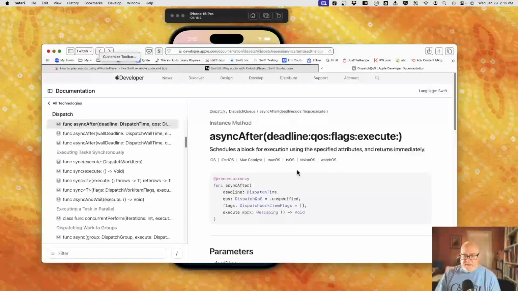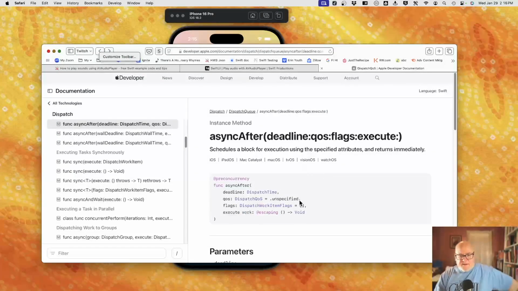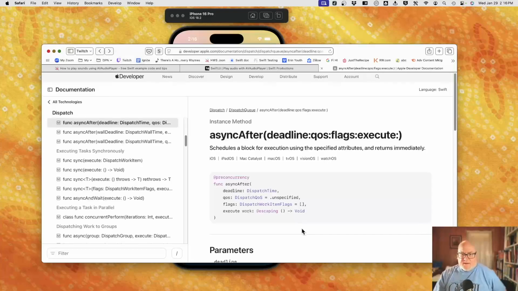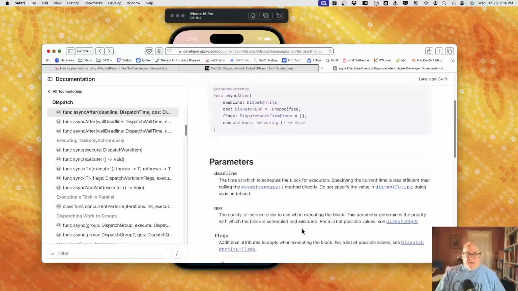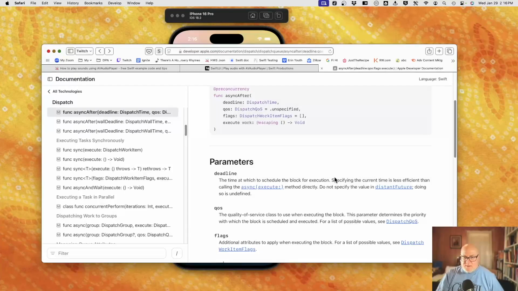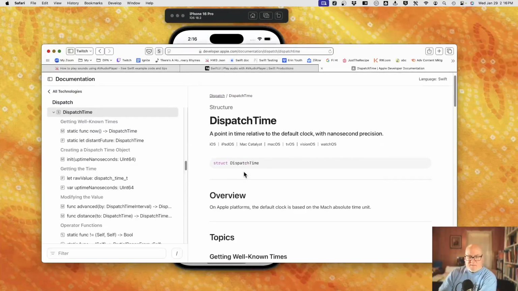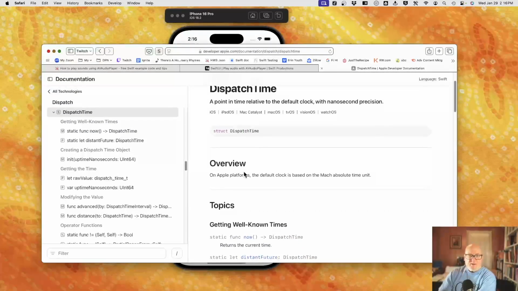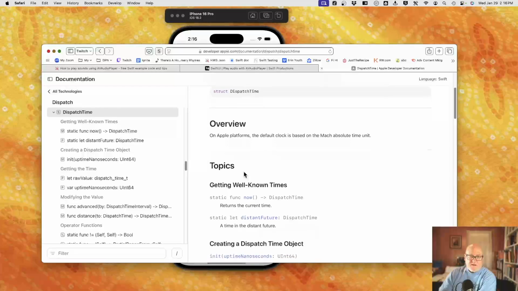Okay. Async after. That's kind of what we want. Dispatch time as opposed to wall time. The time at which to specify. So that's weird to me that these two seem a point in time relative to the NAND default clock.